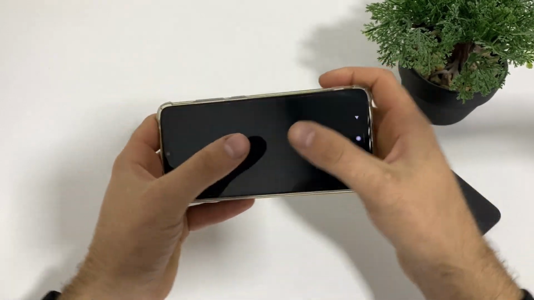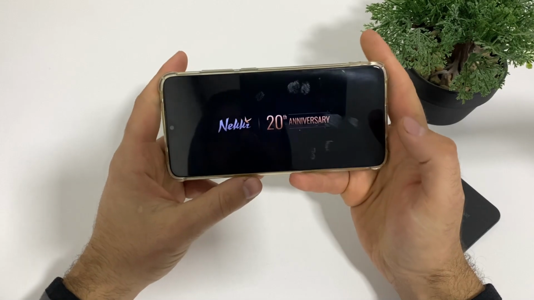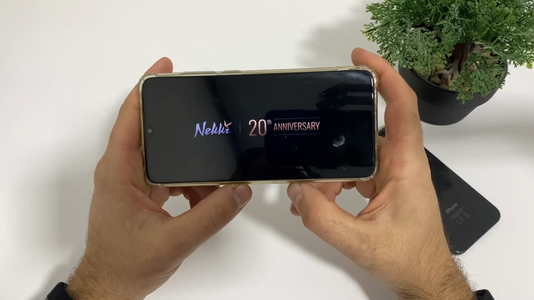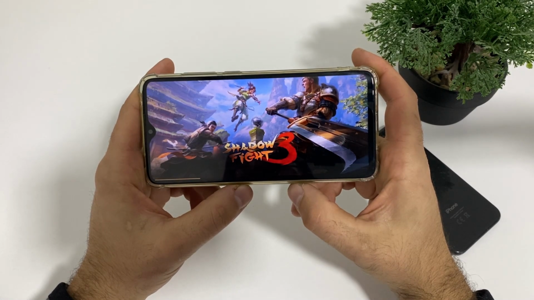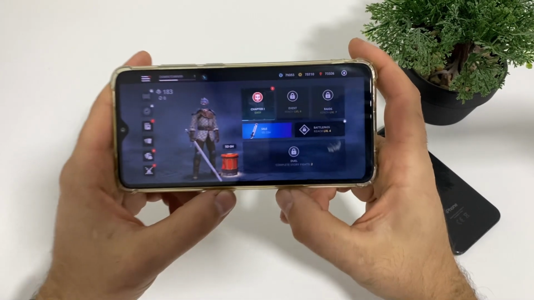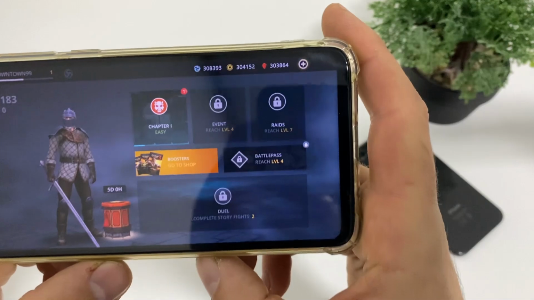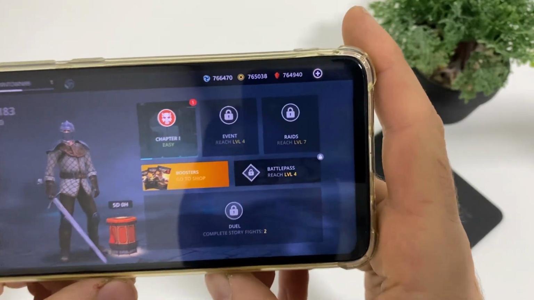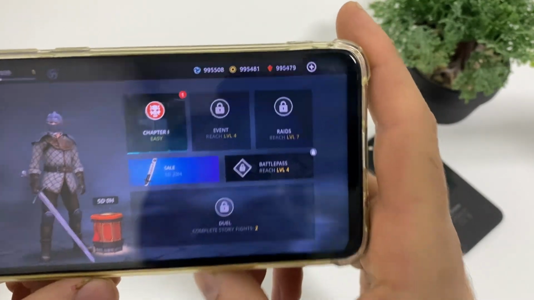So let me see. Let's wait. Nice guys, as you can see it's actually generating our gems, coins and energy, and it works perfectly.